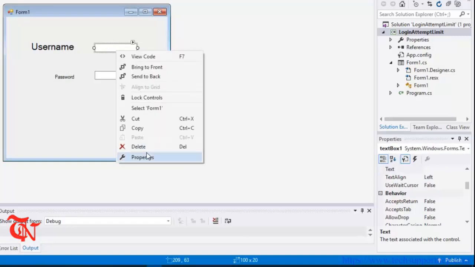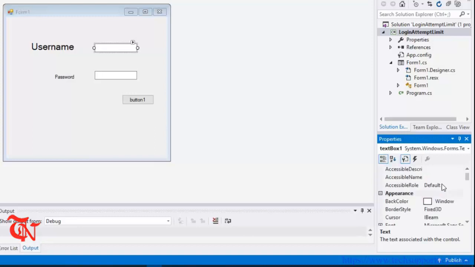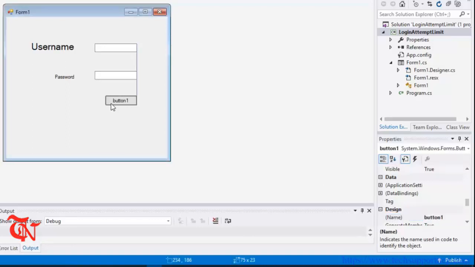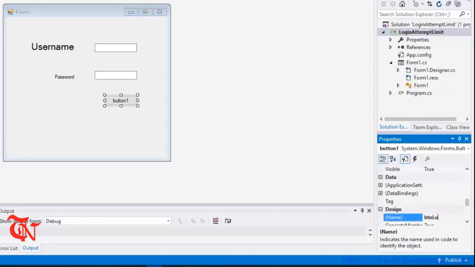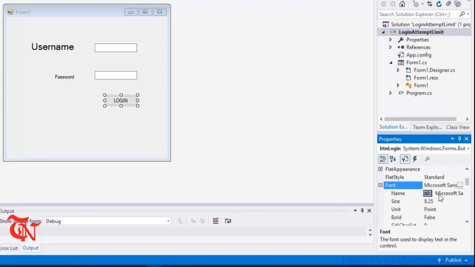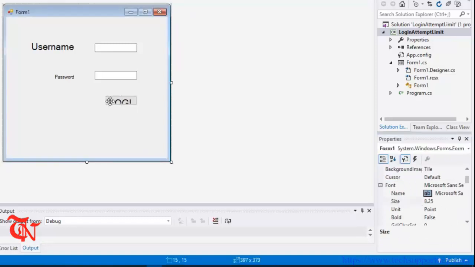Then go to the properties of this text box and change the name of the text box to txtUser, so that you can remember it while you are writing the logic. Then txtPass, and for the button, btnLogin, and the text of the button to Login. Let me increase the font of this button and expand it. So there you go. We complete the designing part.